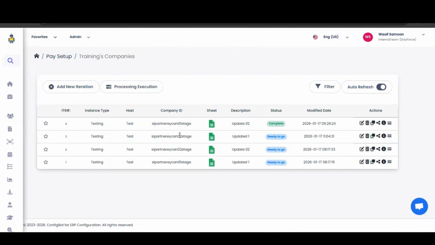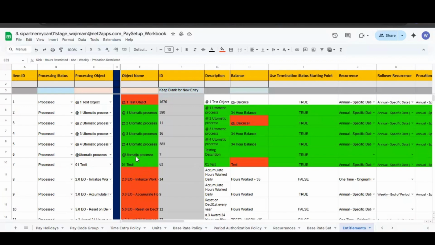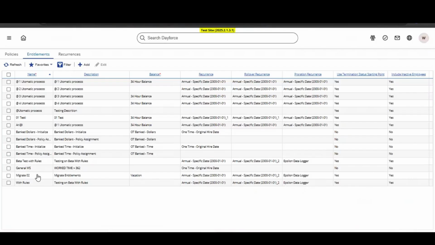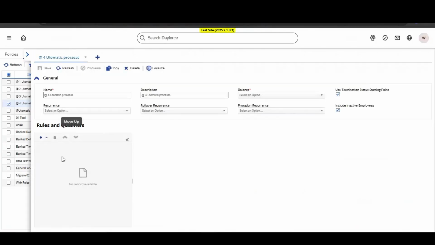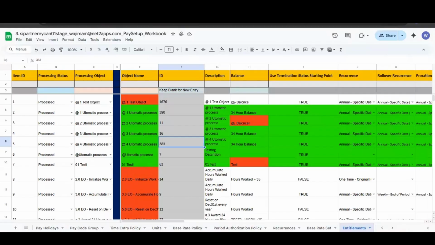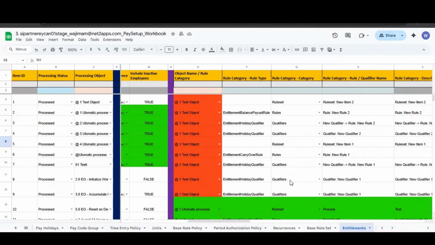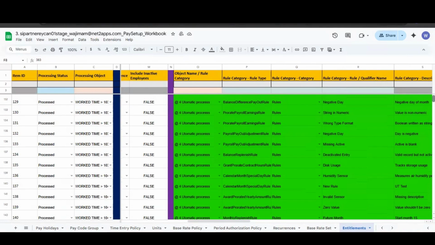Now, let's open the second workbook. Here you can see that the object named Automation Process 4 is successfully created and a new unique ID is given to it. Now navigate towards the Dayforce instance. Here you can see the new object is created and the rule sets are also attached. You can also confirm that from the workbook and match that all rules are migrated without any duplication or merging.